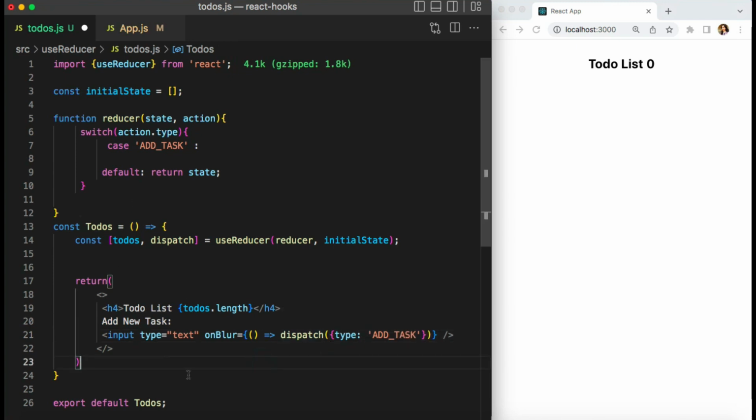So what will happen from UI, whenever the on blur event triggers, it will dispatch an action. Action means this add task. So whenever its respective reducer is going to be called, this reducer will try to find out which action the user has requested. So the user has requested this add task. So whatever update logic you have written here, that will manipulate my state. Fine. So this way your logic is going to be handled.